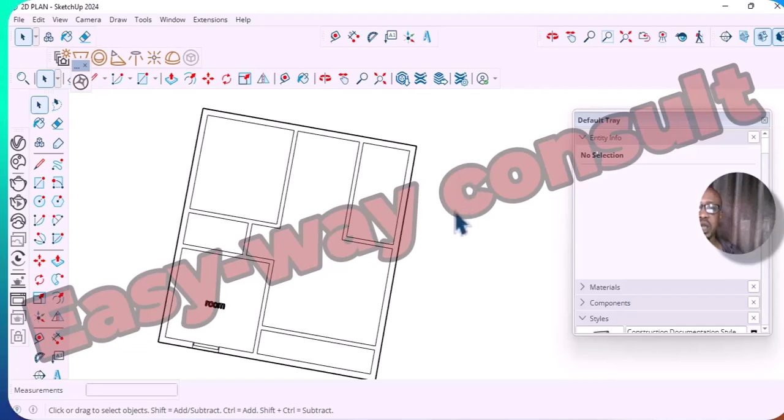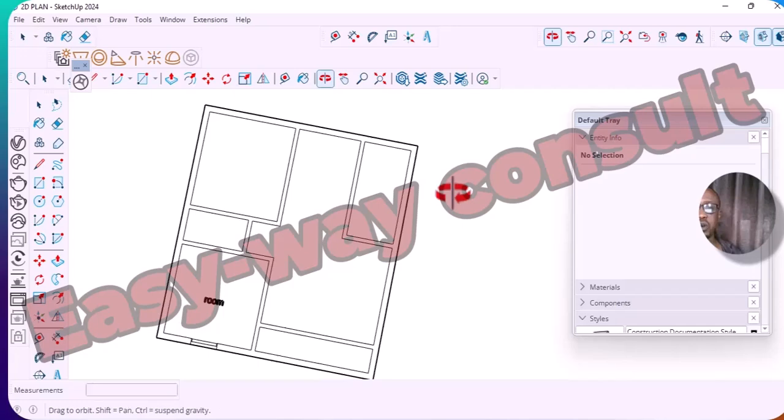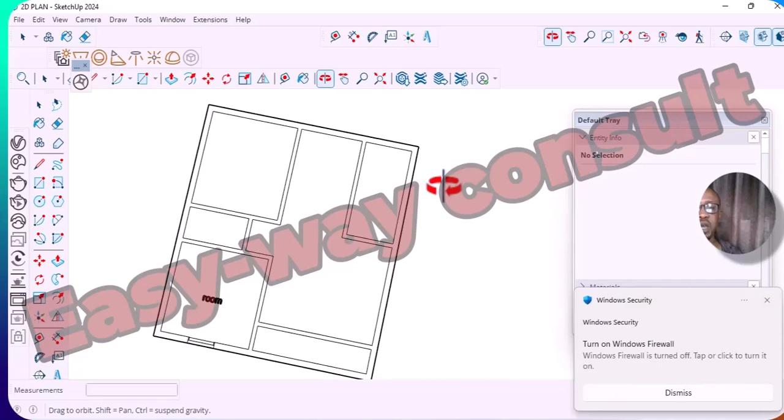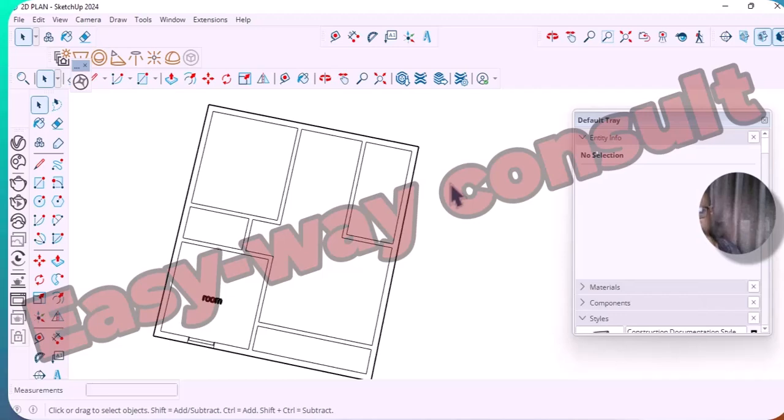Let's just go to how to dimension. If you have done your 2D plan and you want to dimension it very easily, we have other extensions, other plugins. SketchUp always has some plugins. We also have some plugins for dimension, but mostly you buy all those things online, so you pay for it. But let's use what we have in SketchUp.